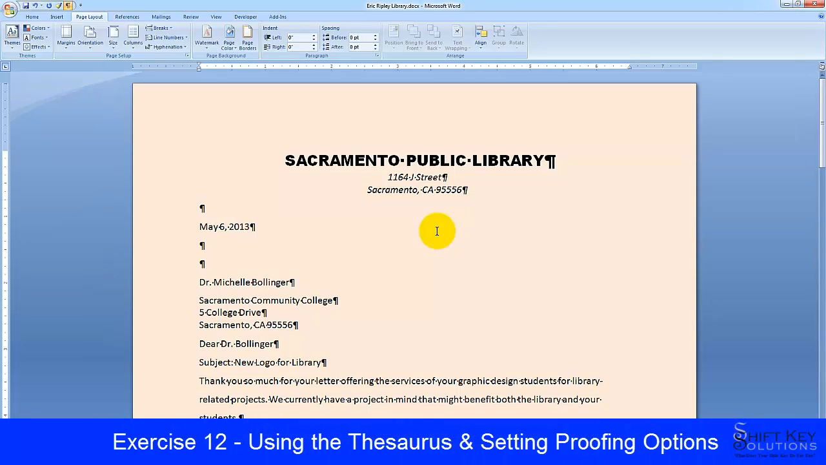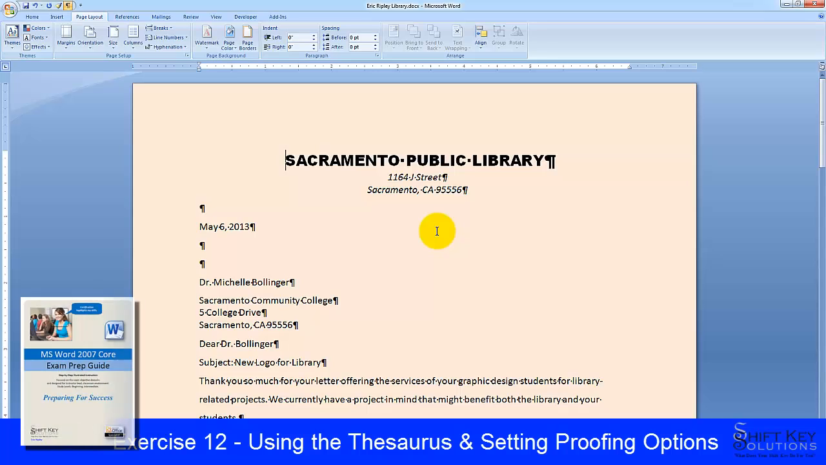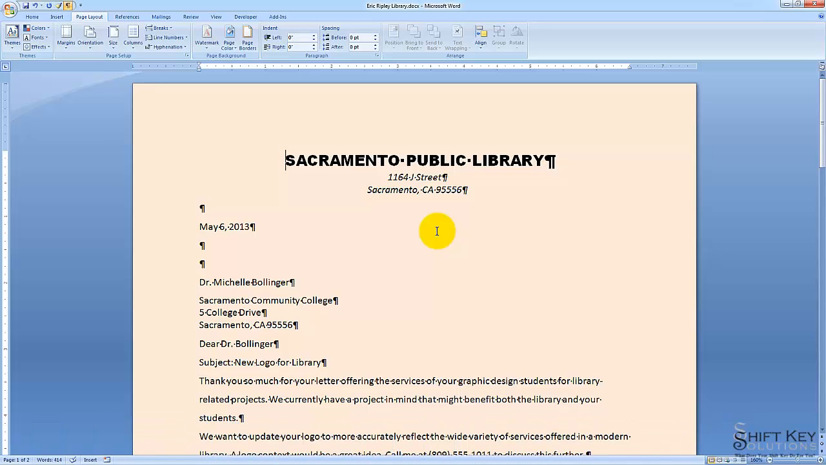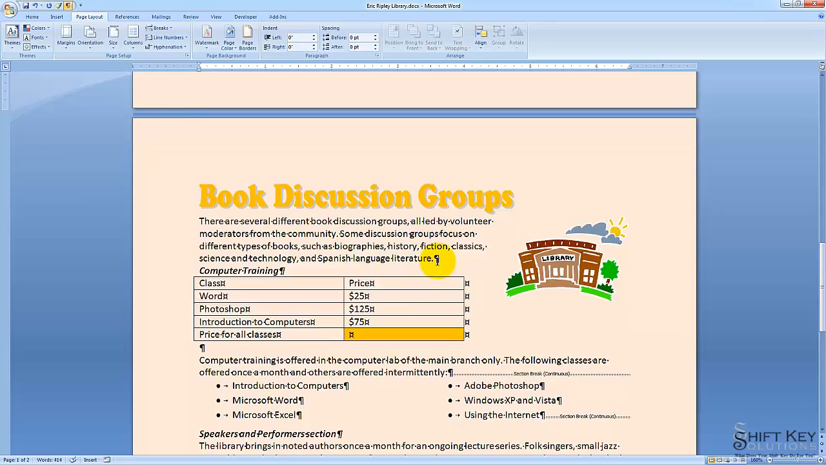Exercise 12. Use the Thesaurus and set proofing option, part of the Word 2007 Core Preparation Guide brought to you by Shiftkey Solutions. In this exercise, we'll be using the Thesaurus to replace words, along with applying the Readability Statistics dialog box. Step 1 of Exercise 12 tells us to scroll to page 2.